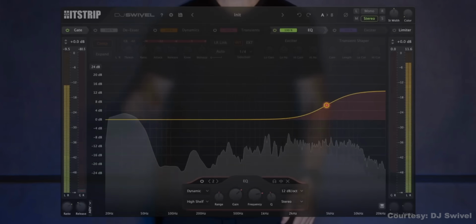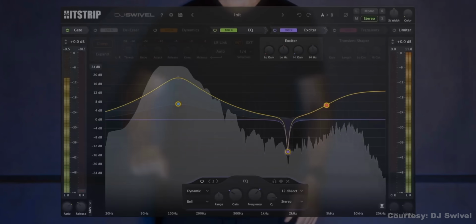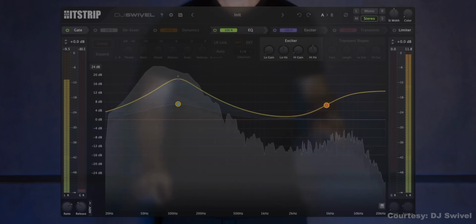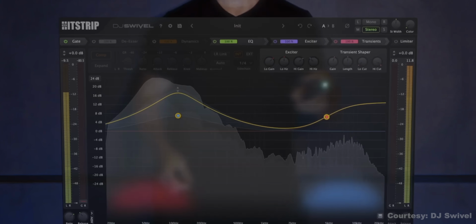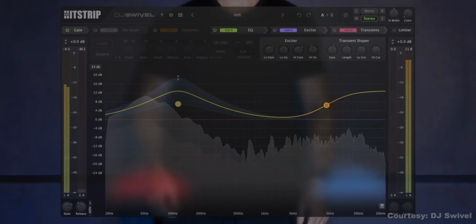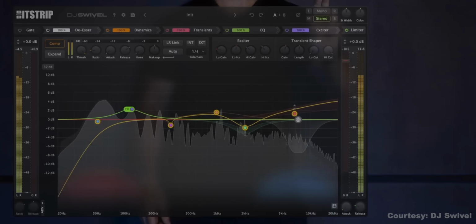Now, something that actually did surprise me about this plugin is the one-page interface. At first I was like, how are they fitting all this stuff in one screen? But within a few minutes, I actually got used to it. And it's nice not to have to open and close a bunch of different plugins. Everything is in one. The workflow made sense to me within a few seconds. I'm actually really excited about HitStrip and I've already started using it in my productions. I especially like the transient control in the EQ and the exciter as well.